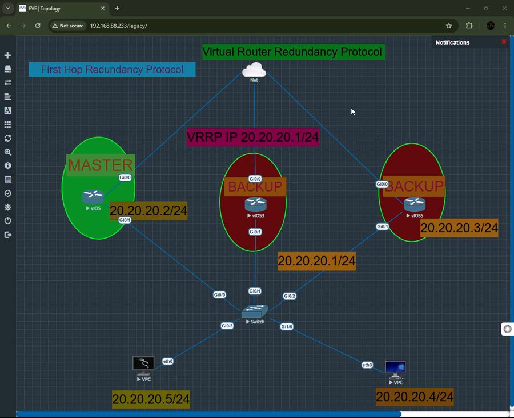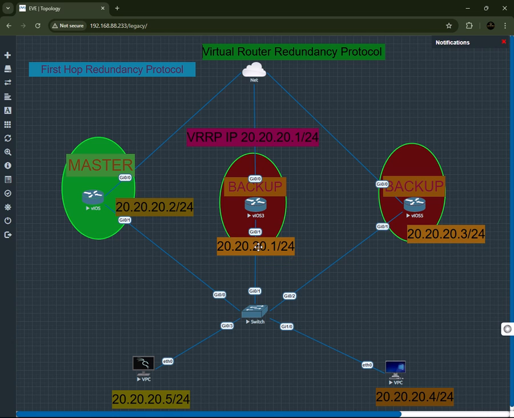What we have on screen currently are three routers. They are directly connected to the internet, and they are also directly connected to a layer 2 switch. This switch itself is connected to two end host devices. We will be using these IP addresses on the interfaces: gigabit 0/1 on router 1, gigabit 0/1 on router 2, and on router 3 we're going to assign this IP address on that interface.